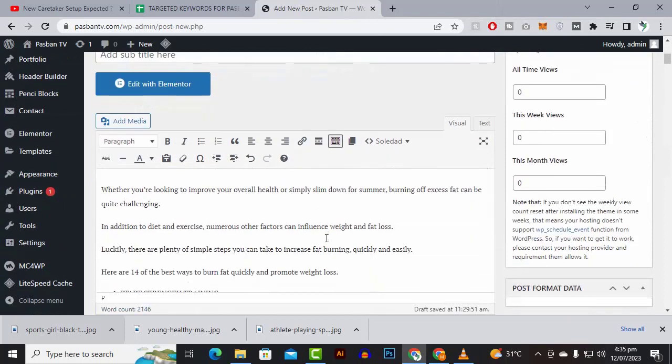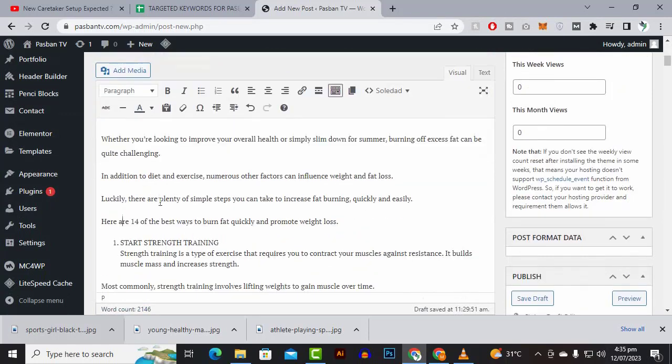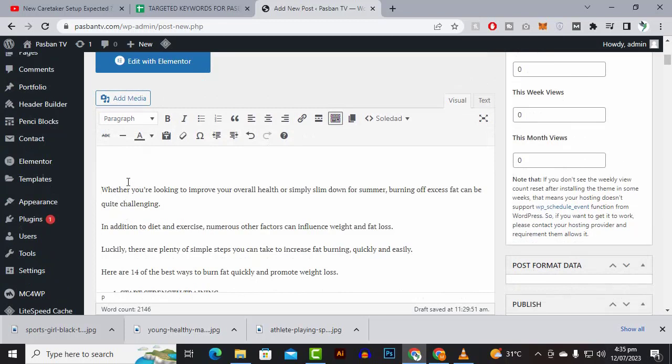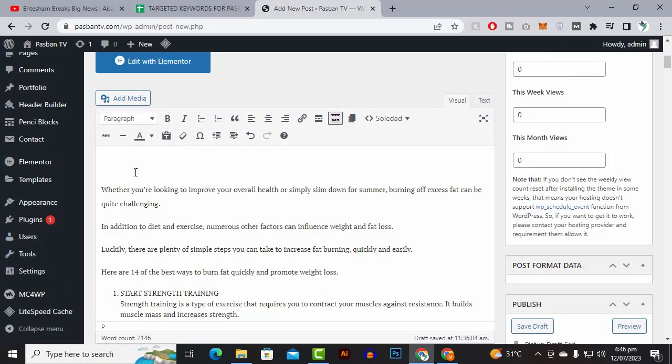The first thing is that on the top you can see there is no heading, whether you're looking to improve your fitness. We can add a heading on the top as well. So let's add a new heading here, a very nice heading. For example, best ways to remove fat.